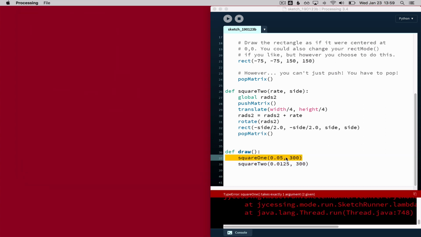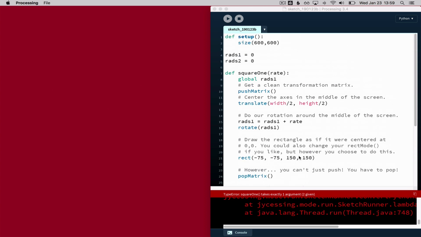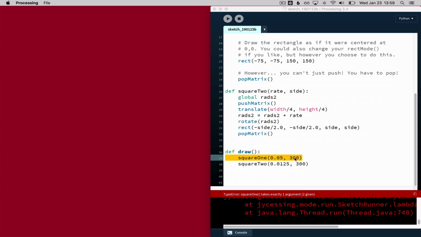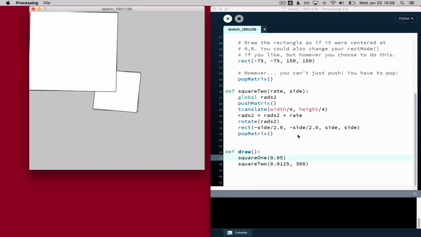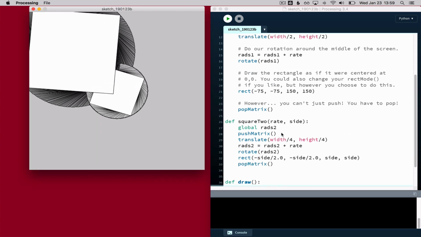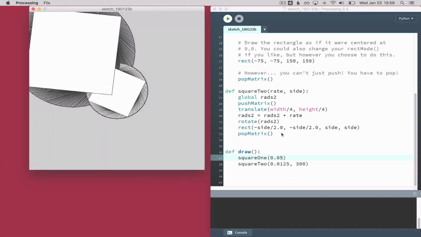I could try and change the side length of square 1, but we never added a parameter for the side length. So that really doesn't work. That's like when you get the wrong number of arguments or parameters for a call to one of the built-in functions.